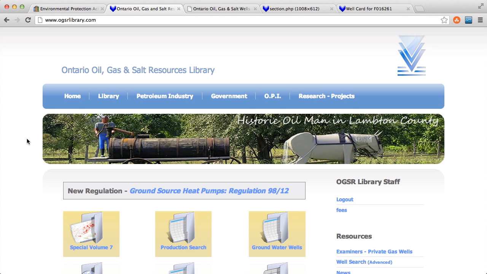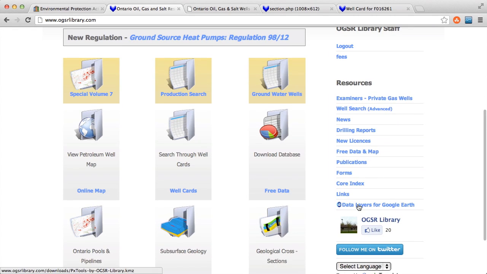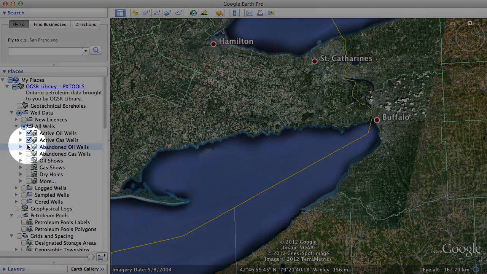To start building a prognosis, begin with the information from oil and gas wells surrounding your location. I will now demonstrate 3 ways to find wells near your work location. First, using Google Earth. From ogsrlibrary.com, scroll down to Data Layers for Google Earth on the right-hand side. Open the data layers in Google Earth on your computer, then, under Places, on the left-hand side, turn on All Wells.